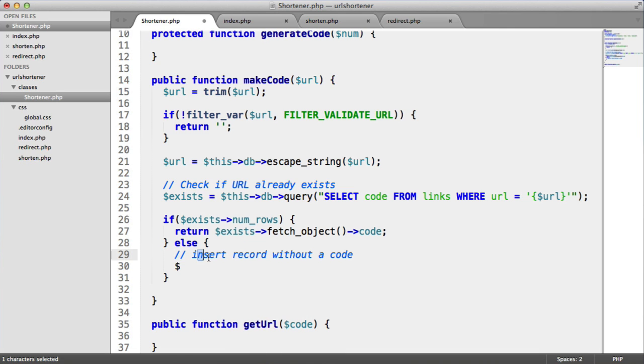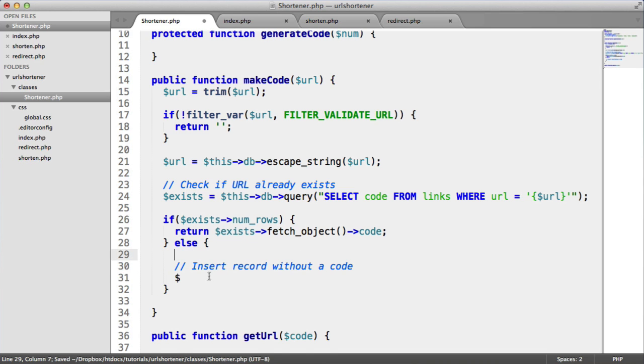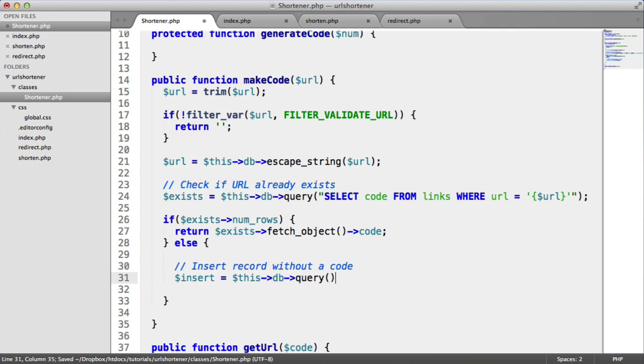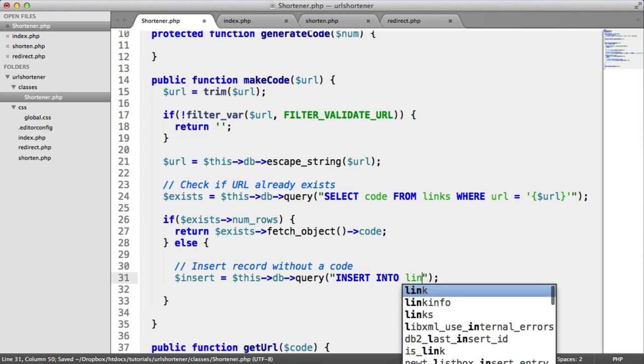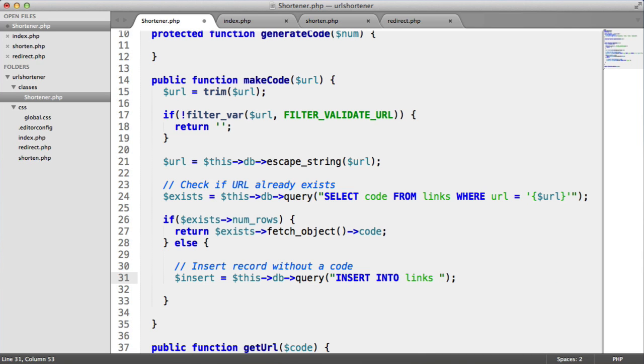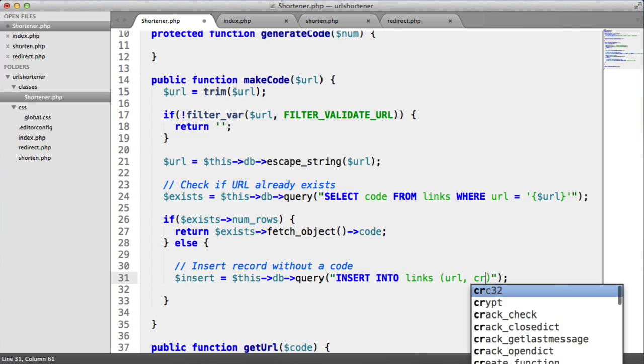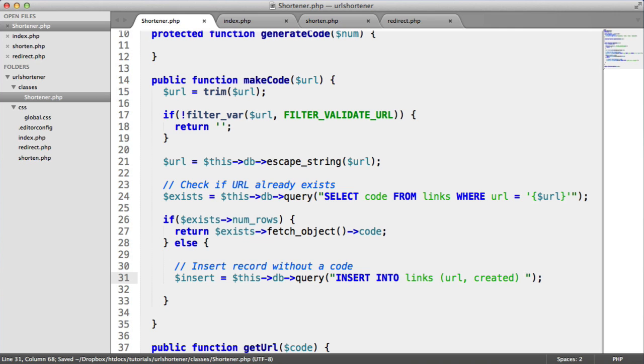We'll just capitalize this I to keep all our comments consistent. We'll also pull this down, insert is, and this is going to be another query, so db query. We are inserting into the links table, and we are inserting a URL and a created value.